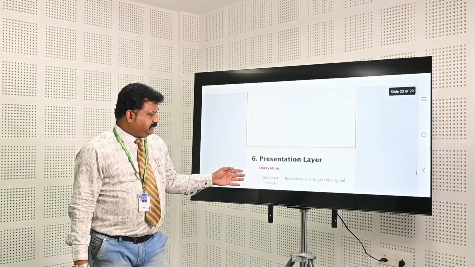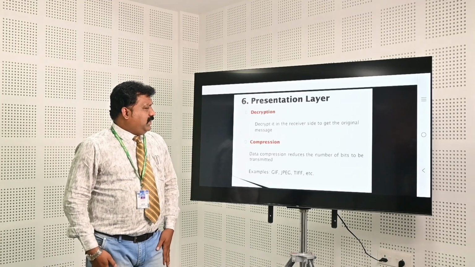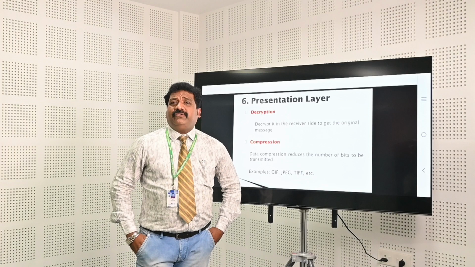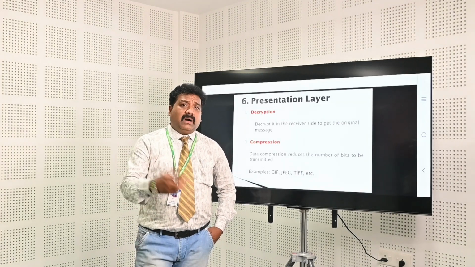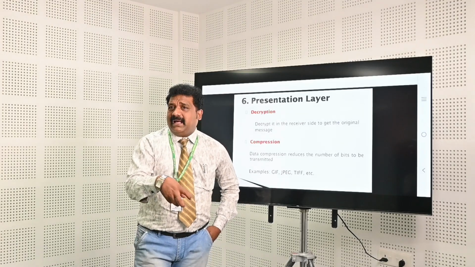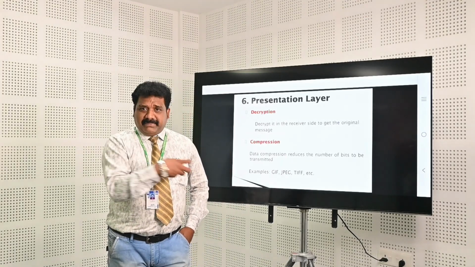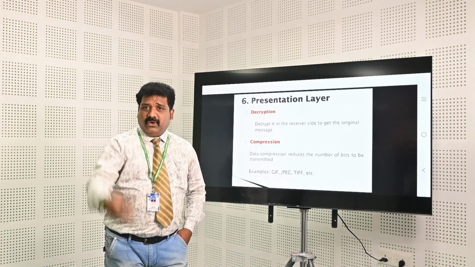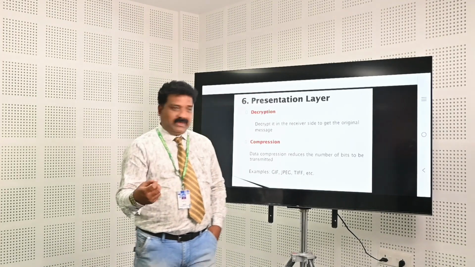And finally, compression. What is the purpose of compression? My data size is 25 MB, so I am unable to transfer the data within the mail. So I just compress the file. I am using compression to reduce the file from 25 MB to 10 MB. Easily I can compress the file.